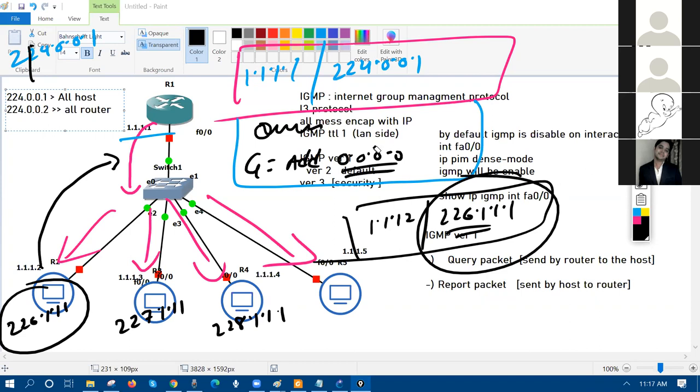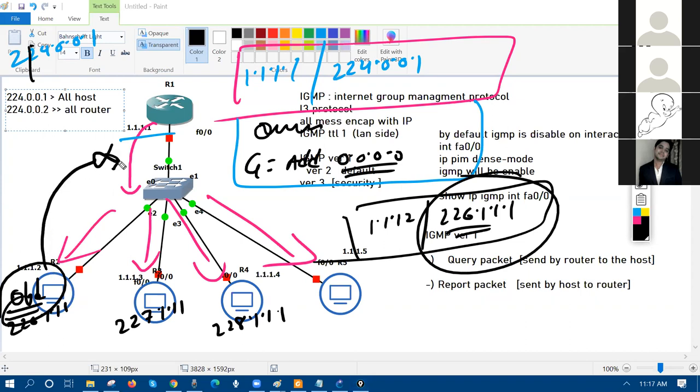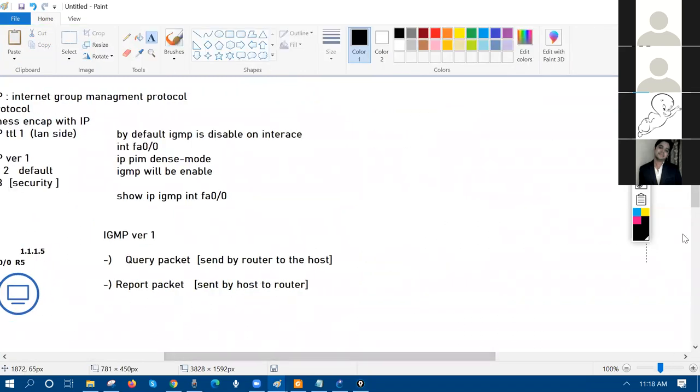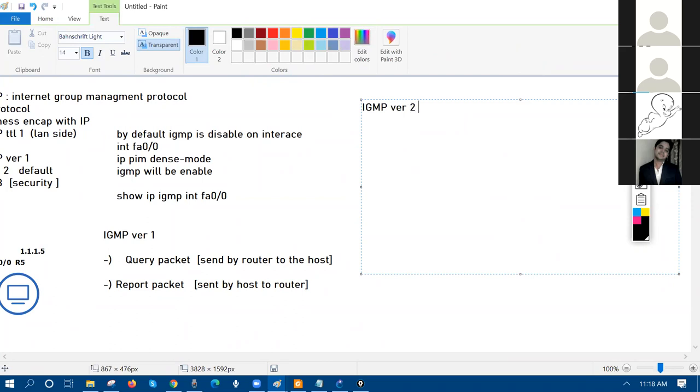But take an example: if this host says, hey, I don't want to receive the multicast traffic, maybe because the user switched the TV channel off, the client does not have the ability to inform the router, please don't send the multicast stream. In IGMP version 1, R2 cannot tell R1, don't send the multicast stream because I no longer want it. They don't have the ability. So to avoid this problem, we introduced IGMP version 2, and this is the default version.